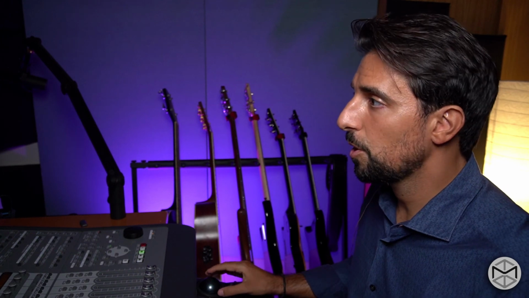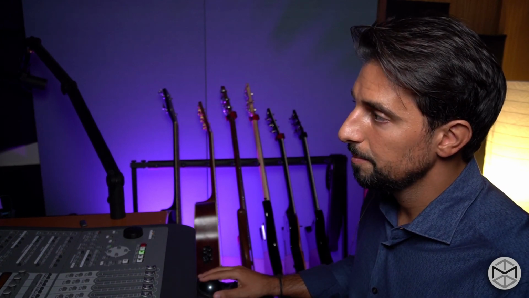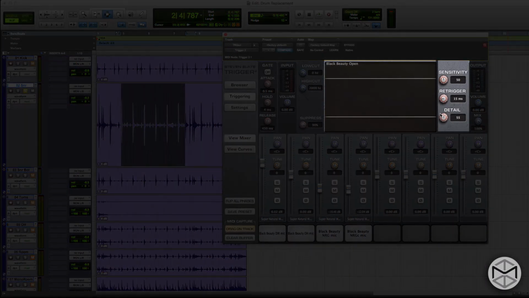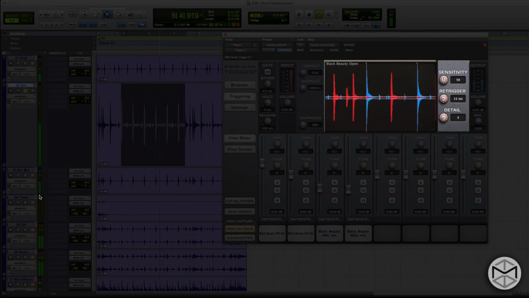So in this case, I'm going to start using my detail, which is a sort of threshold that Trigger uses to detect when to trigger foreground material. And I'm going to put the threshold really low. So there we are. As you can see here, we are in the range of where our ghost notes are. But what I want to do right now is increase the sensitivity a little bit more so that Trigger reacts really promptly to the sounds that will be fed to it.